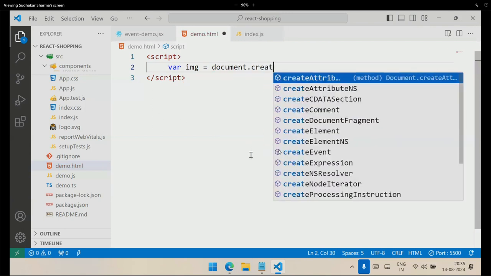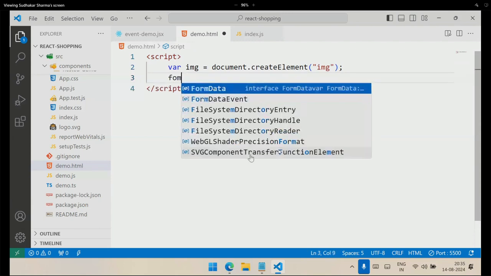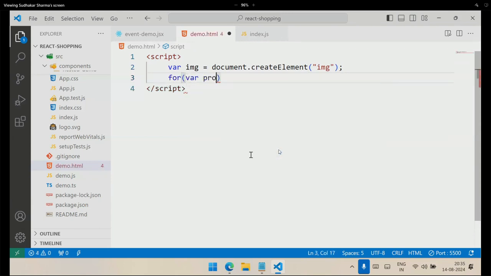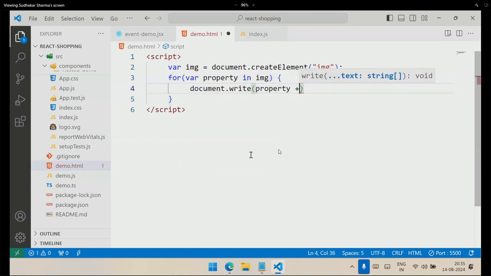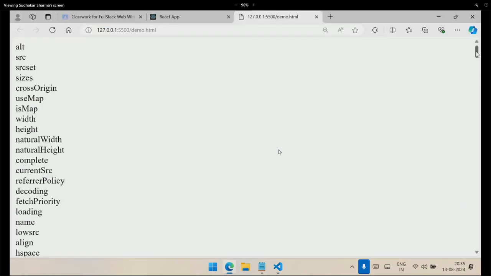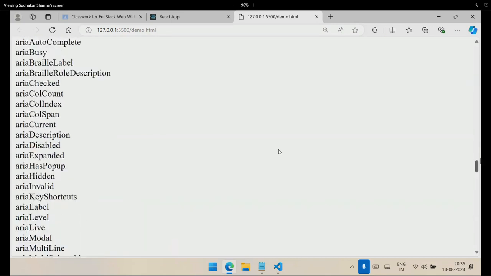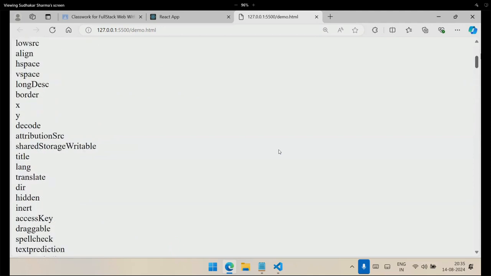With document.createElement, we are creating an image element, and I will use a for-in loop over the properties in IMG. I am reading every property of image and printing them. I am printing all the image related attributes. And you see all the image related attributes, these many are there. These are all image related attributes.